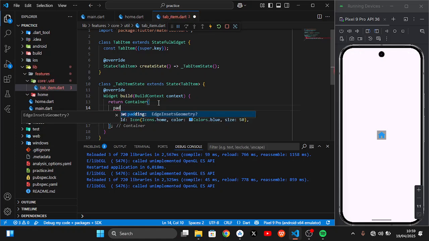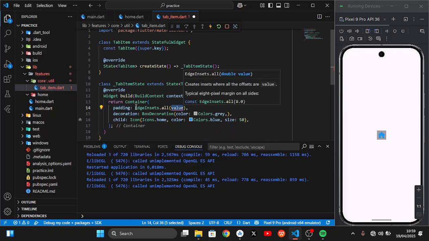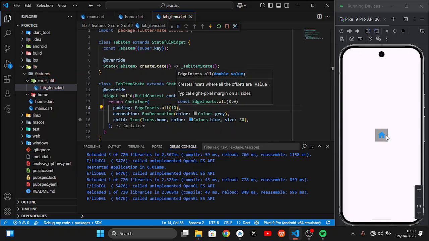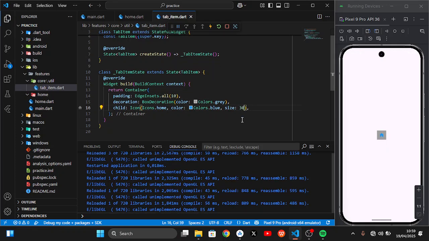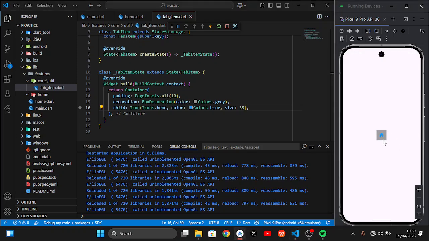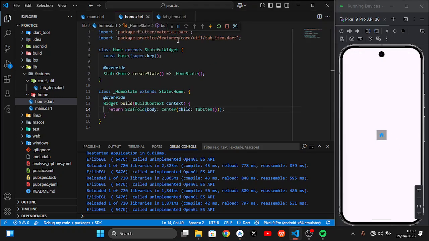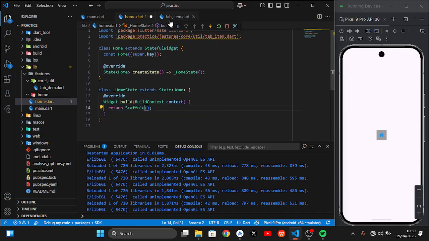Let's give it padding. It's obviously not going to be size 50. Size 50 is, I think, too big for a navigation button. So let's give it a padding of 10. All right, let's reduce this to 30, 35. All right, so we're going to have multiple buttons that will be clickable. So now, first of all, let's remove this whole body. Let's leave this for now.